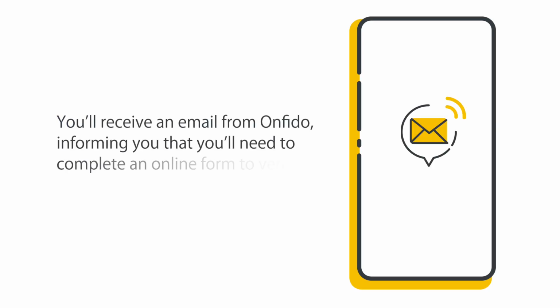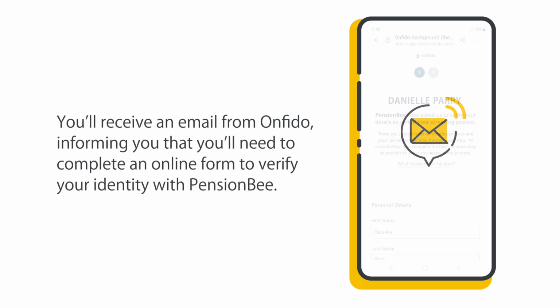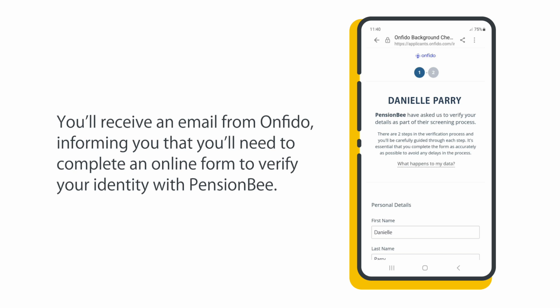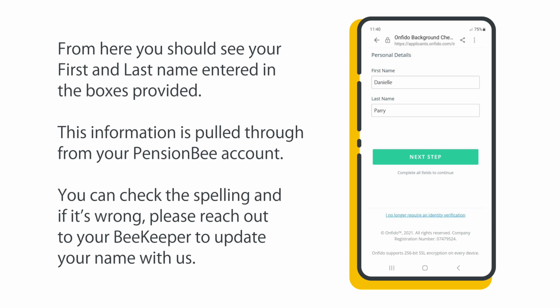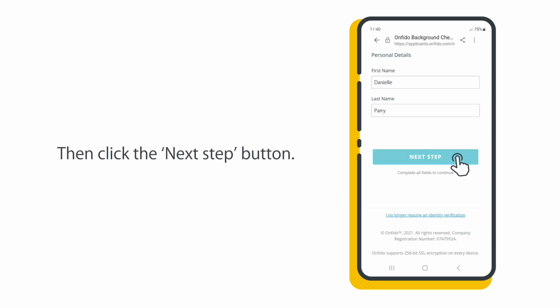You'll receive an email from Onfido informing you that you'll need to complete an online form to verify your identity with PensionBee. First, you'll need to open the link in the email. From here, you should see your first and last name entered in the boxes provided. This information is pulled through from your PensionBee account. You can check the spelling, and if it's wrong, please reach out to your BeeKeeper to update your name with us. Then click the Next Step button.